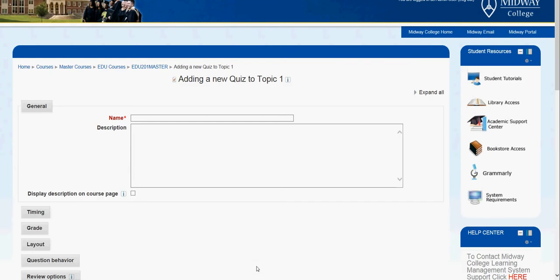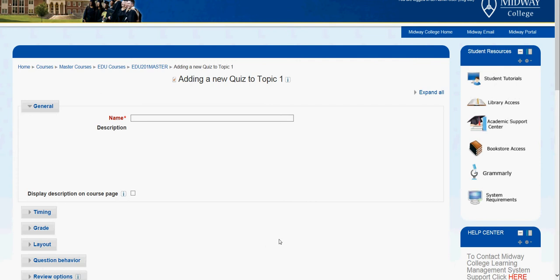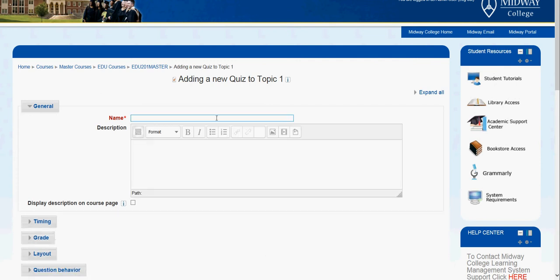First area I can configure is the general settings for the quiz. So, determine a quiz name, and then enter an introduction. This is where you want to write clear instructions to your students for how to complete the quiz. You can also choose to display the description on the front page of the course, but I don't recommend this because your home page will become cluttered.